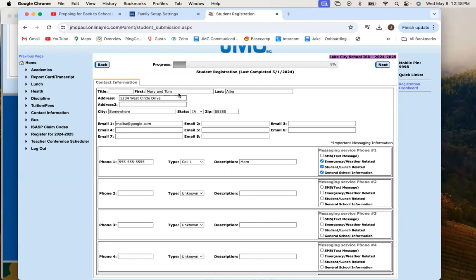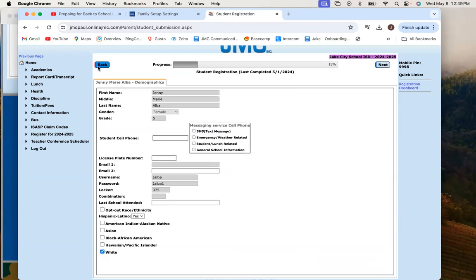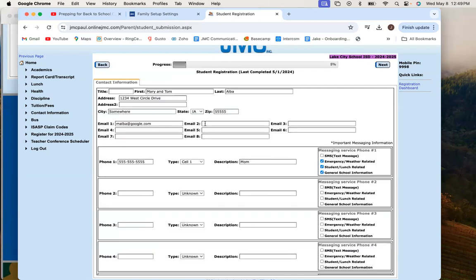So for your families that have names, addresses, and emails, this is a simple page for them, because all they have to do is verify that all of this information is correct and then click next. If they had a change, they can go back, they can add additional email addresses or phone numbers. Again, these would be primary contacts.